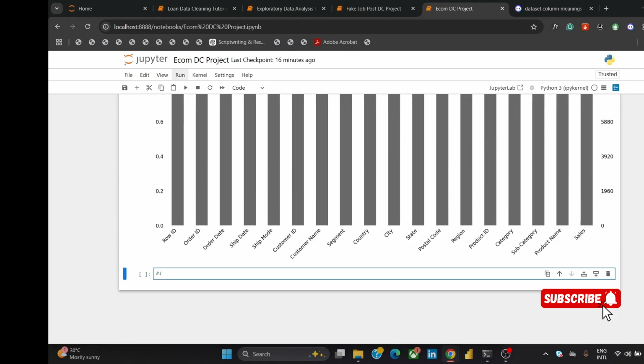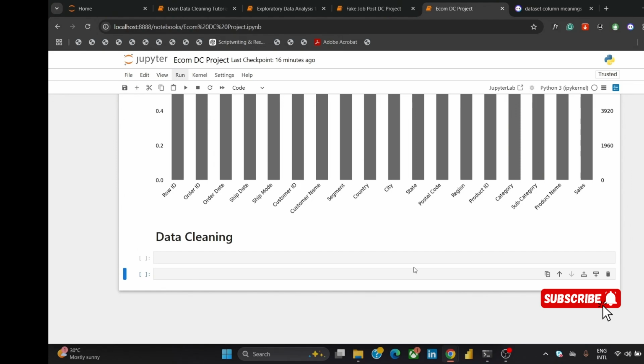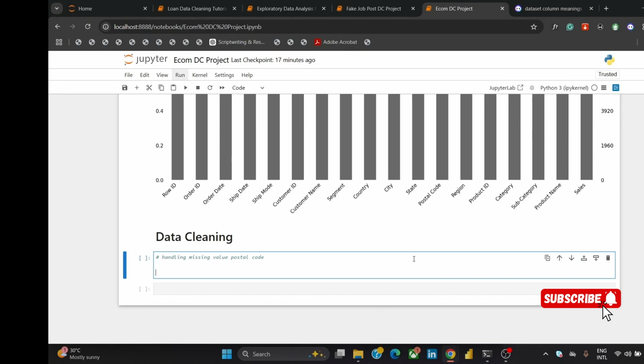Now we have to go into our data cleaning. So let's turn this to markdown and run this. Then the first thing we have to do is handle our missing values. The only column that has missing values is postal code. So what we'll do is fill it with unknown.